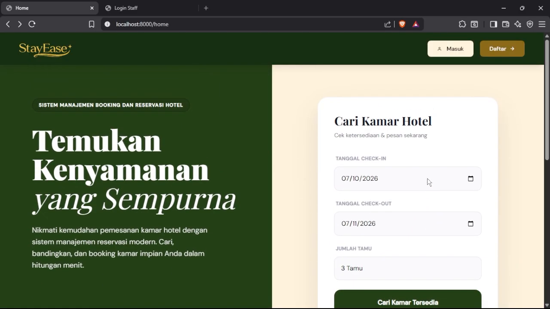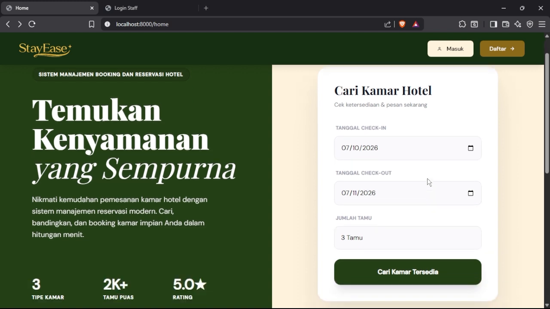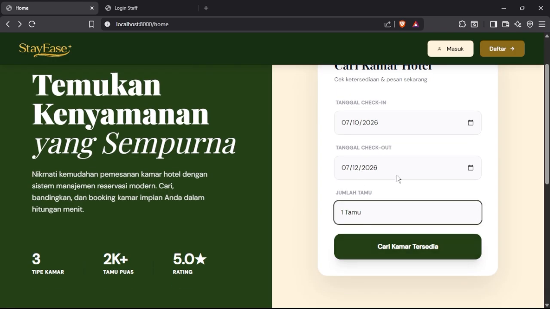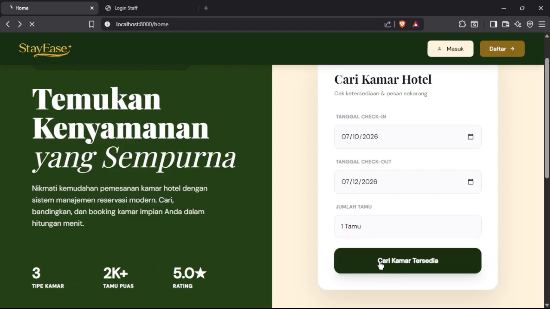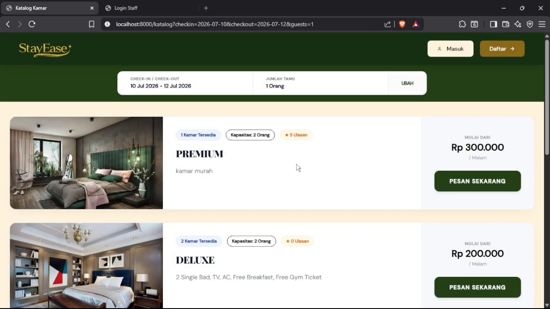And then to reserve a room, the guest does not need to log in first. To make the reservation, the guest just needs to input the check-in, check-out, and the number of guests that will stay in the room. For example, I will input the check-in, the check-out, and the number of guests, and then we click the button. After that, it will redirect to the catalog page.